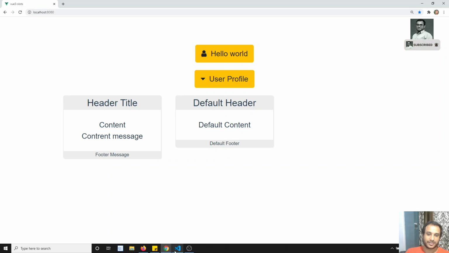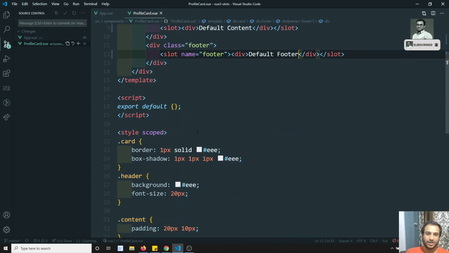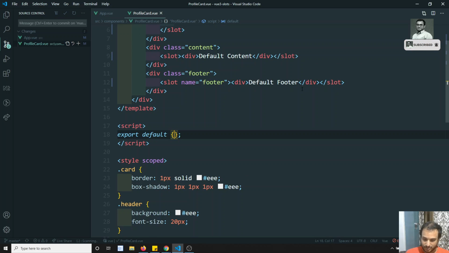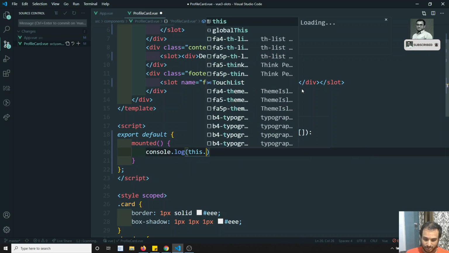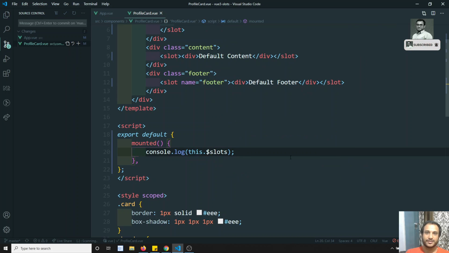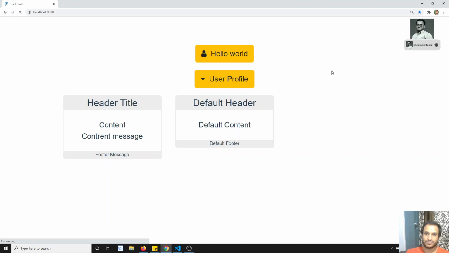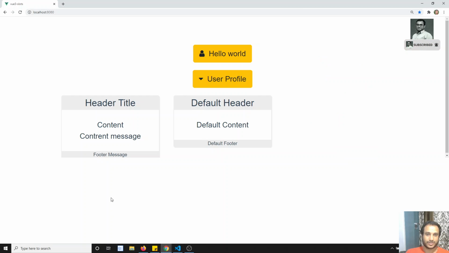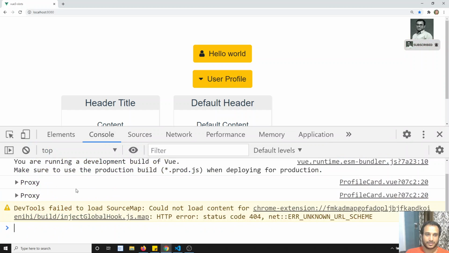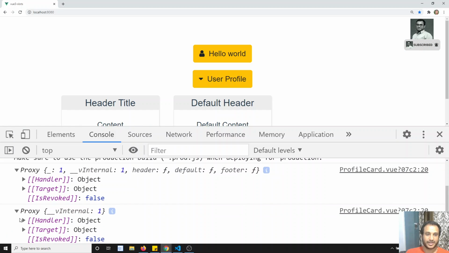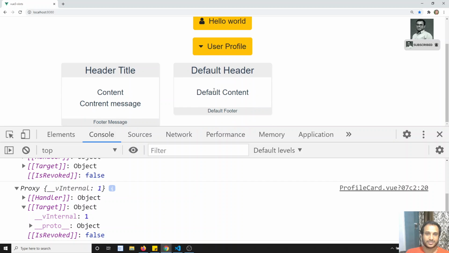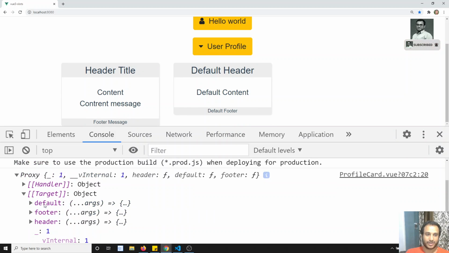Another thing I want to tell you is, for example on the logic side, if you want to get the slots data, we can get it using this dot dollar slots. I can write console.log this dot dollar slots. Now if I refresh this page and go to the console, let me refresh it again. Now I got a proxy. These are the three proxies I'm getting, right? In this one we don't get anything. Why? Because the second component doesn't have anything. Here in the target we are able to get the default, footer and header. Why? Because the default slot, footer slot and header slot are mentioned here. So that is the reason we are getting them.